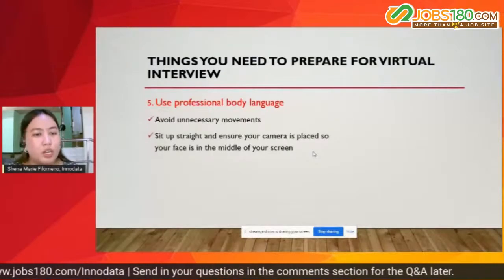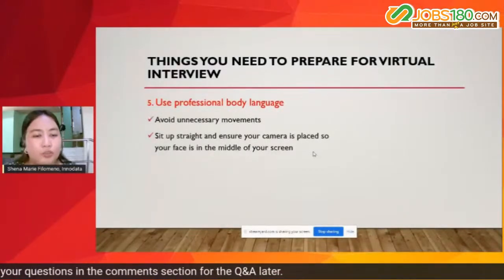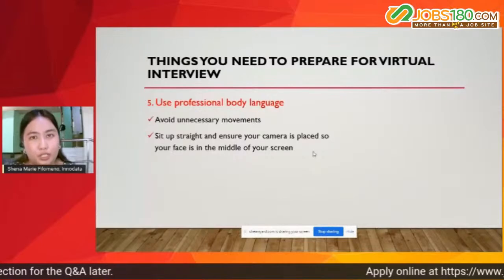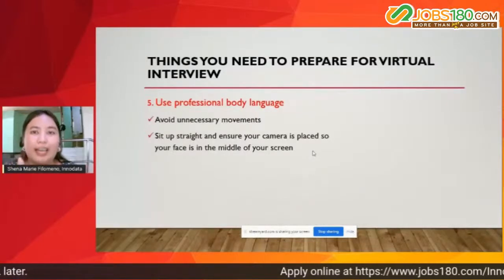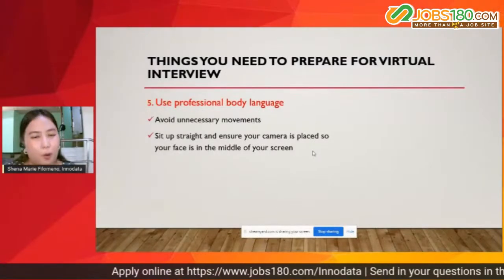And then, we need to sit up straight and ensure your camera is placed so your face is in the middle of your screen. Okay? So, magandang kitang-kita ka na malinaw or kitang-kita ka na maayos ng nag-interview sa'yo.